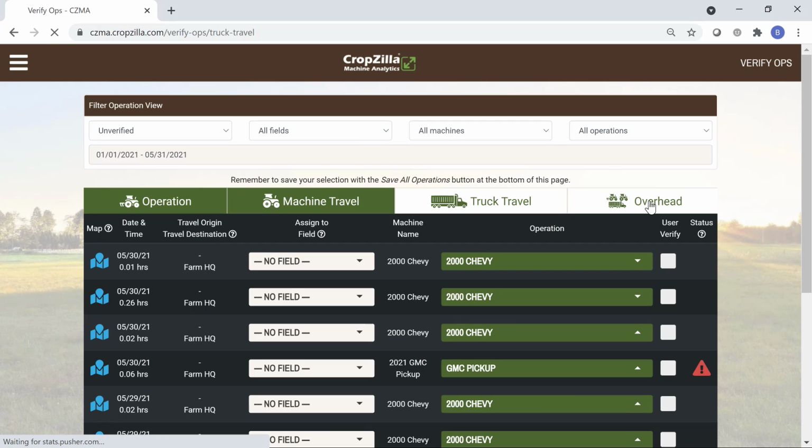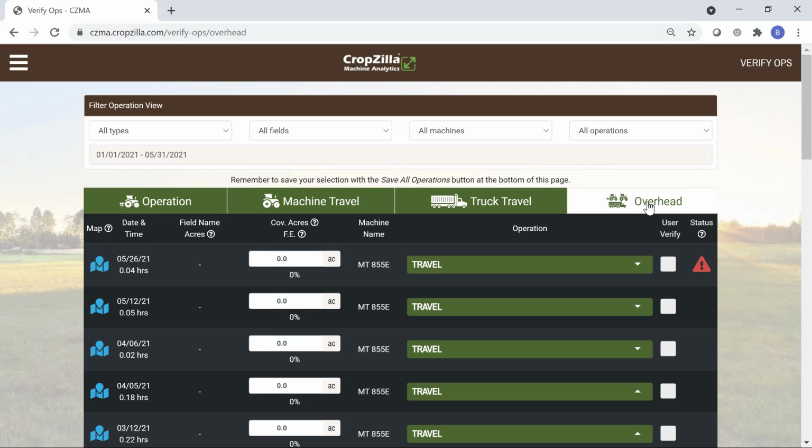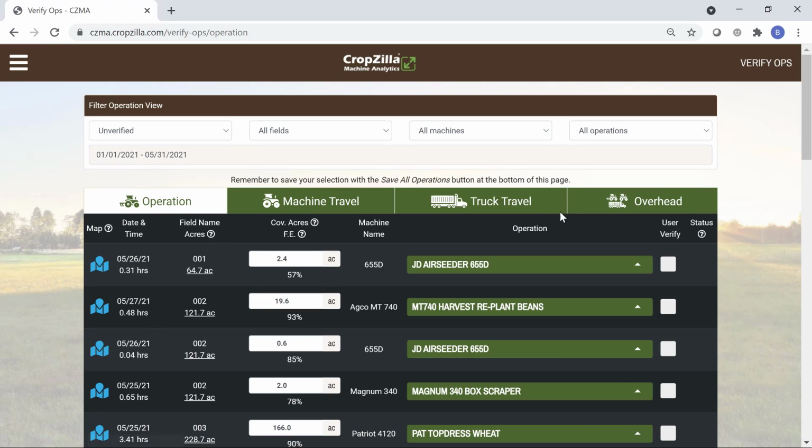And then finally overhead. Overhead only occurs when the user assigns it, and those are things where the machine's in the barnyard running or something, and you don't want to assign it to an operation. You can assign it to overhead, and then this is where you'll be able to see that you did that. And if you want to reclassify, you can. So those are the four classifications, and that's how we make sure we got the right data here.